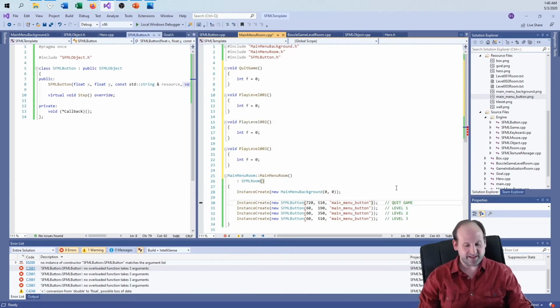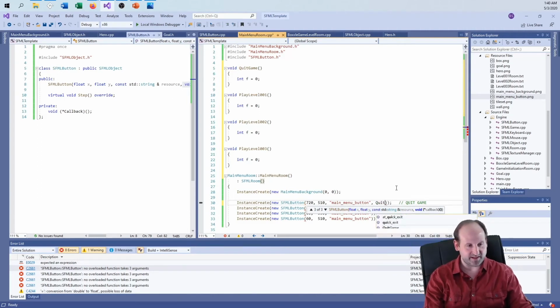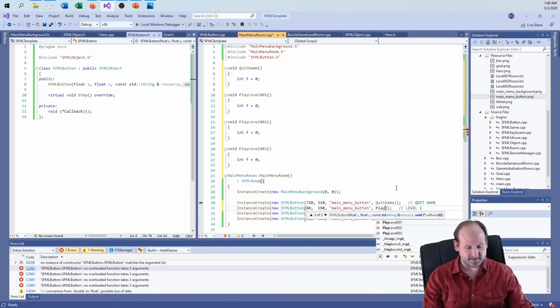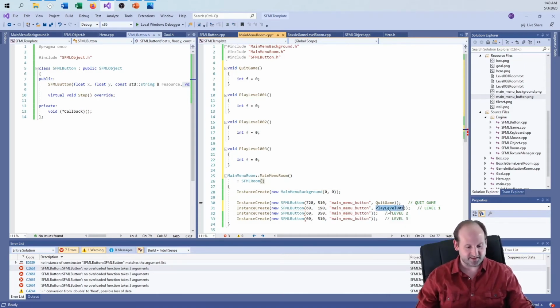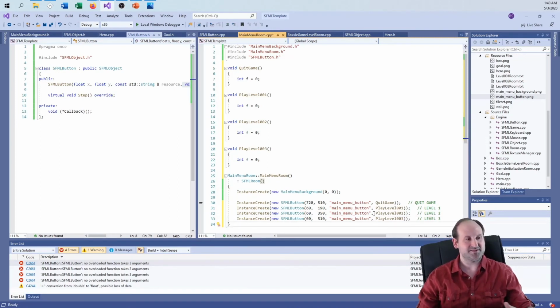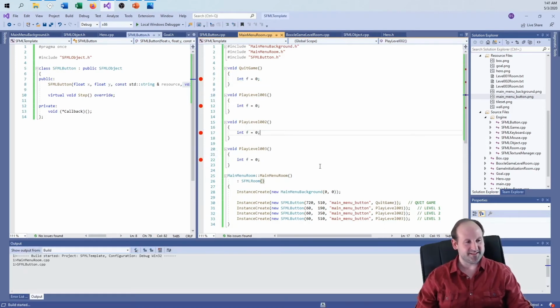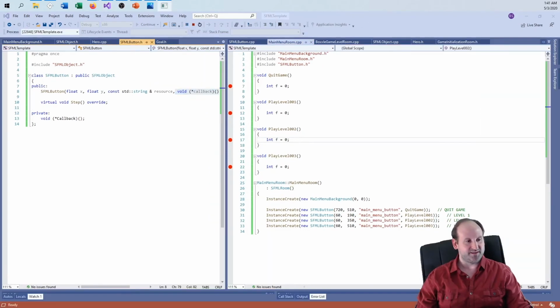And now what I can supply as a fourth parameter, this is my quit game, I can say quit game. And then here I can supply this as play level 001, and I forgot a comma. So now every one of these button objects has a unique function that it will call when that callback function is called from inside the class when you click the button. And so let me put the breakpoints in here, and let's enable the breakpoints so we can see this. And so now, okay, so there we go.